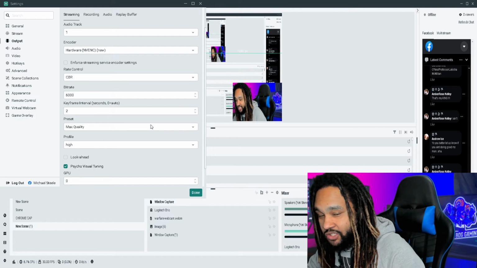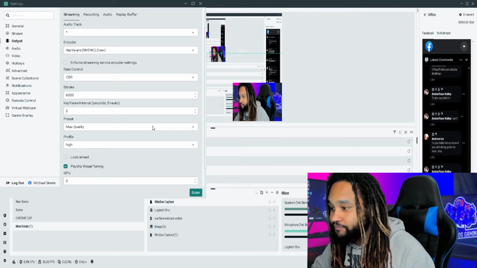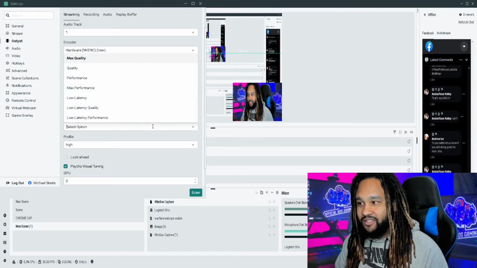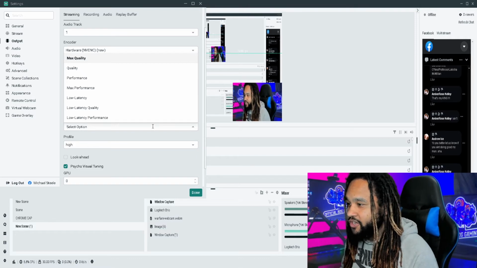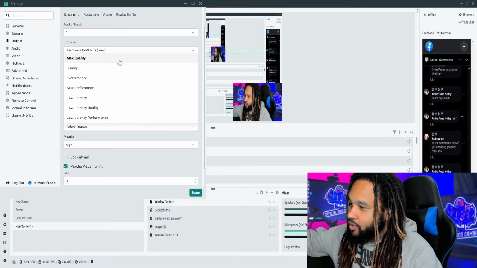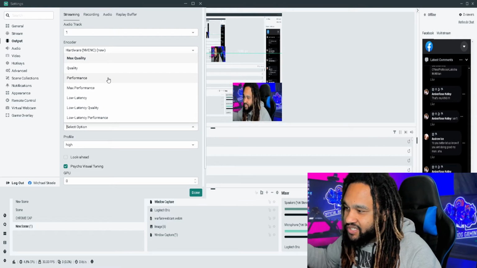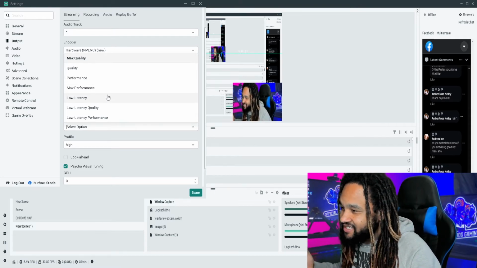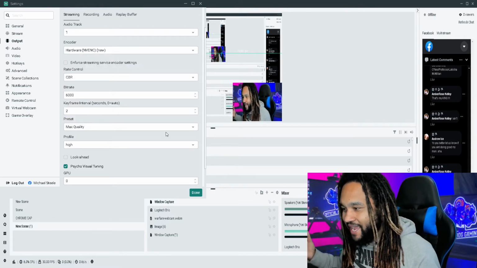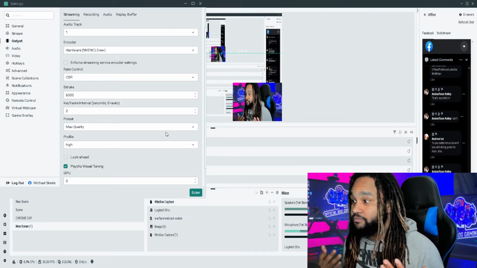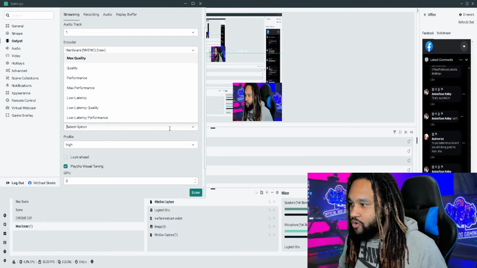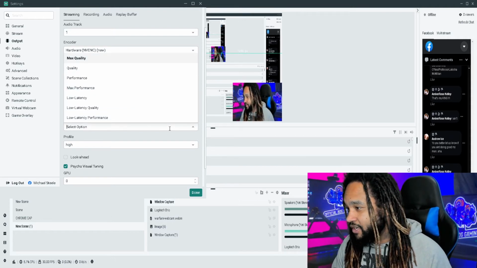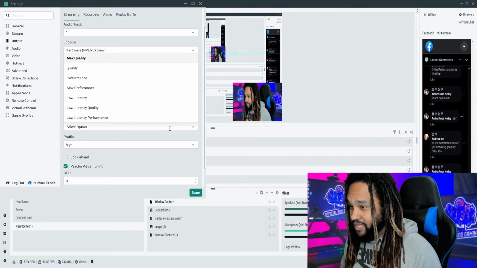Preset. This is one that you can play around with. The preset is almost like anything else. It's preset to encode the video in a certain way. So when you're encoding that video, you can choose for it to go for quality, or you can choose for it to go for performance. They even have some latency settings that you can use. I go for max quality. Again, that is something that I change. Sometimes it might be max quality, sometimes I might need it to go more for performance. That one kind of depends on what you're doing.